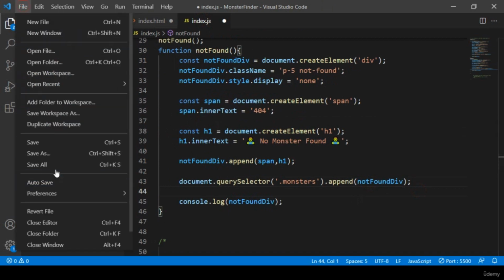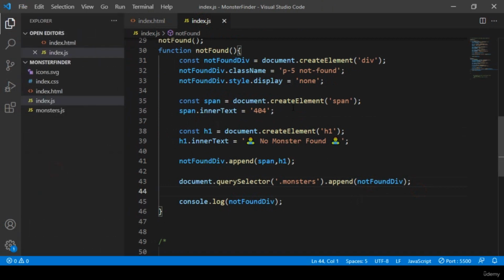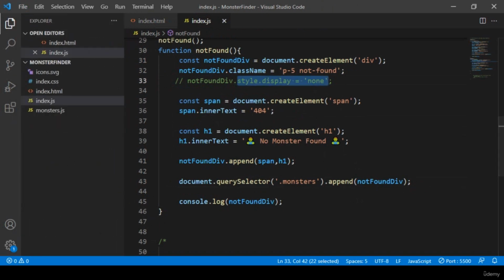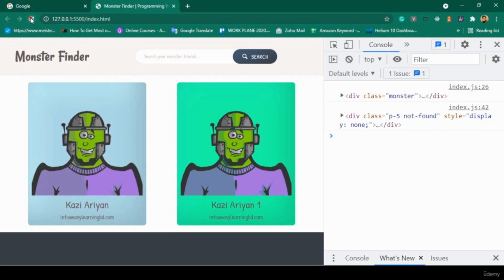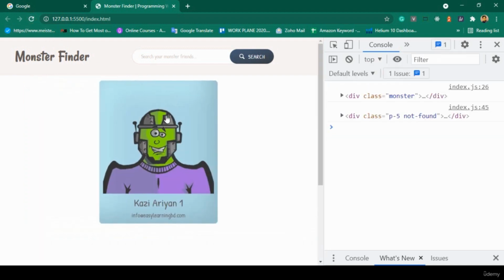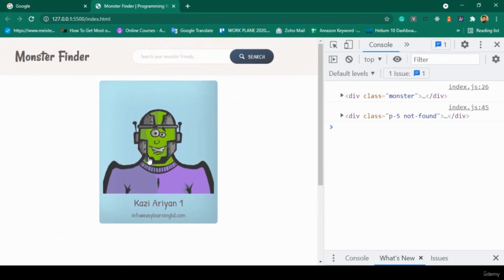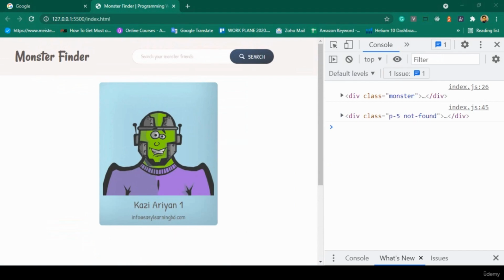Great. So now if you click save all, and if you want to display this not found, I want to make it a comment out, because here there is a style of display none, for that reason it will not be displayed. Now click save all, and now if you go, that should be gone. Click refresh. Yes, you can see now there is only one, and you can see it's now displayed as 404, no monster found. So our DOM element is visible, and also now that is visible in here. I hope, friend, it's very much clear to you.